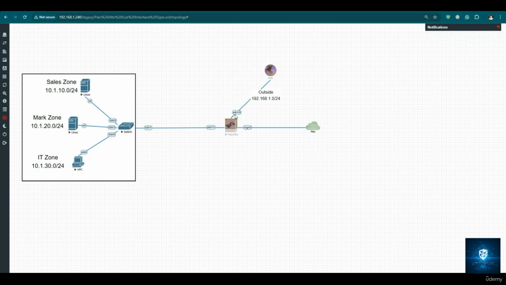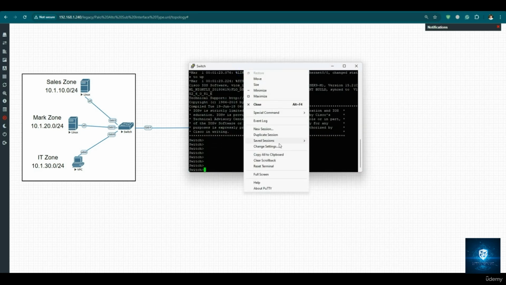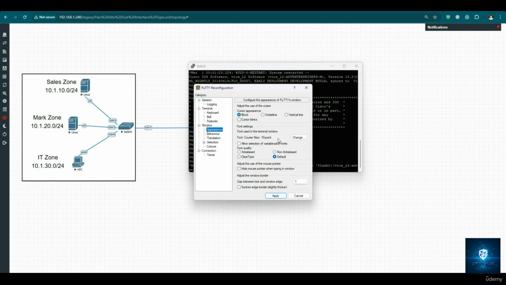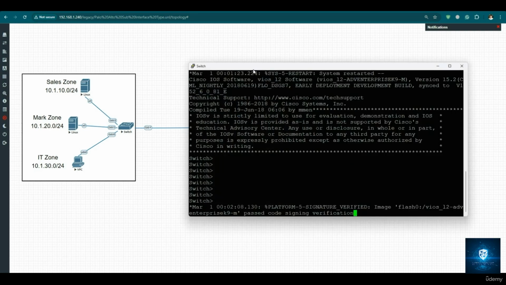So I need to create a couple of zones here: the sales zone, marketing zone, IT zone, and the outside zone. These four zones on the Palo Alto, and then on the switch I need to create these three VLANs and assign these switch ports to that particular VLAN. Almost the switch is up. So until the time I configure the switch, hopefully the Palo Alto will be initialized. I'll just maximize the font so that you guys can see this properly.